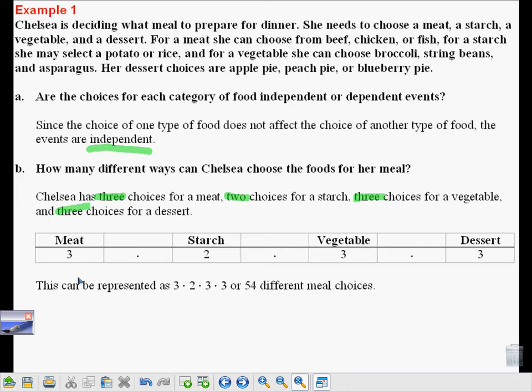She has 54 different meal choices from just those 3 meats, the 2 starches, 3 vegetables, and 3 desserts. We can multiply them together because they are independent of one another.